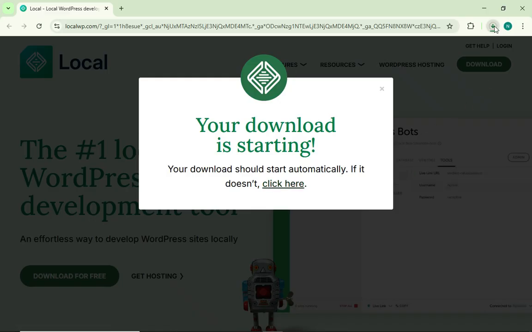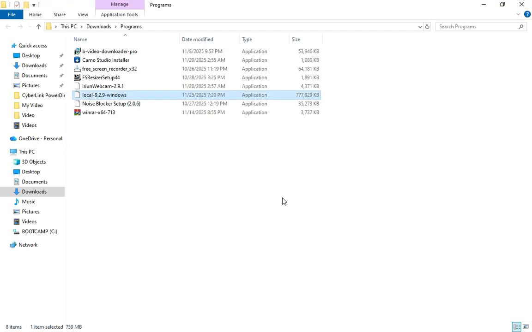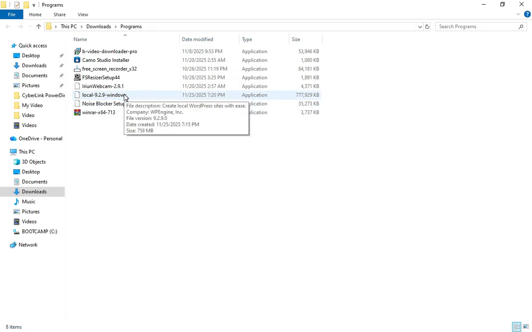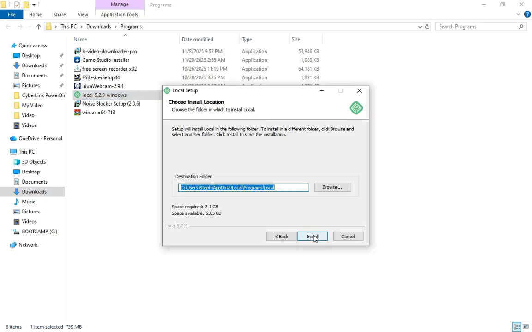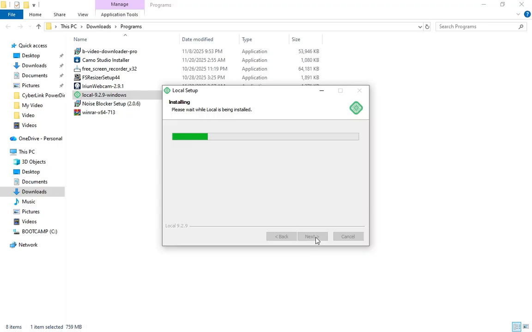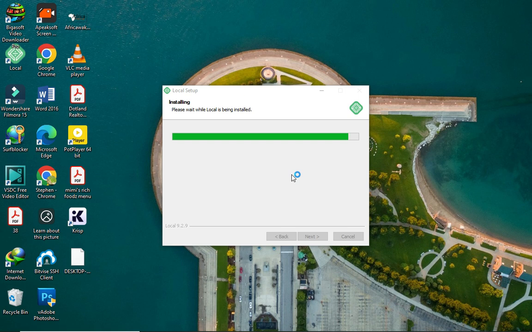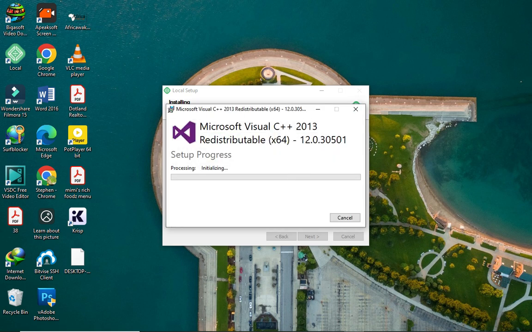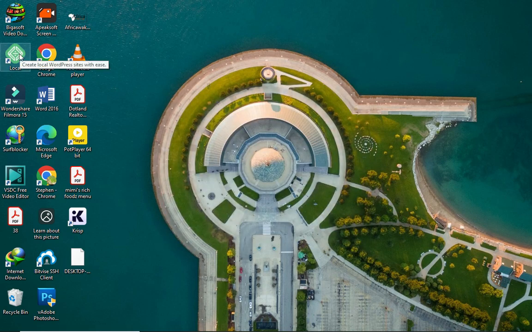So when you go to this place, I've already downloaded it. Let me cancel it. So locate your software. So this is the software. So we are going to install it. Double click on it. Click on next. Next. So you are going to see a pop up. Click on yes. If you see a pop up, click on yes. So we are done. Click on finish.